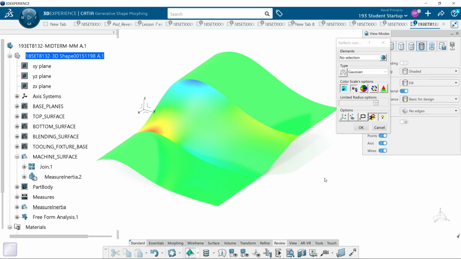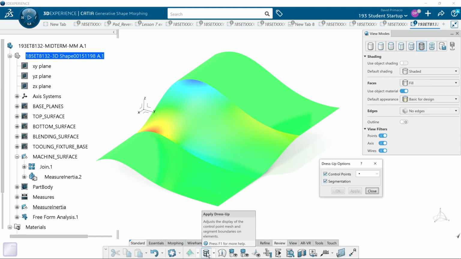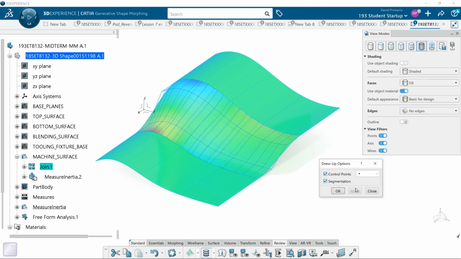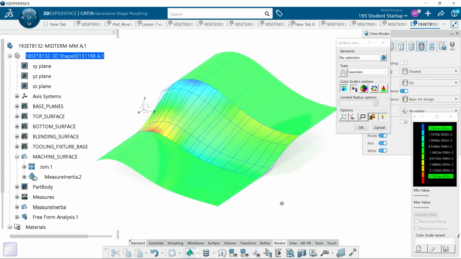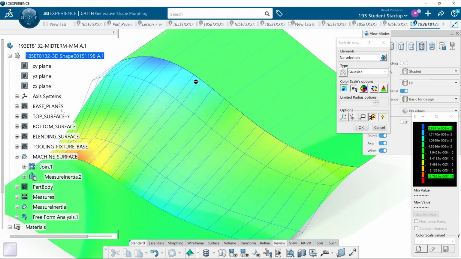So to do that, the next step would be to do the dress up. So under dress up, I should be able to select my joined surface, and it used to allow me to change my isoparameters in the U and V direction, and I don't know how to do that anymore. I'll hit apply and say okay. What you're looking for under the dress up features is these should be kind of equally spaced, and not these ones here that come up to the sharp edges. It's those dashed ones.